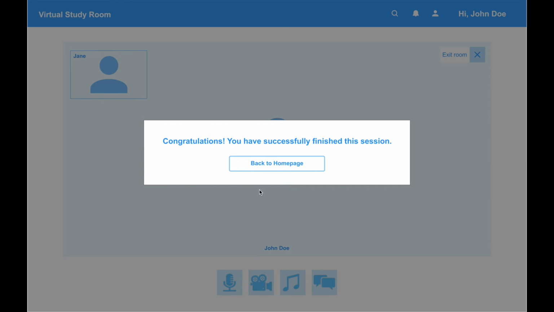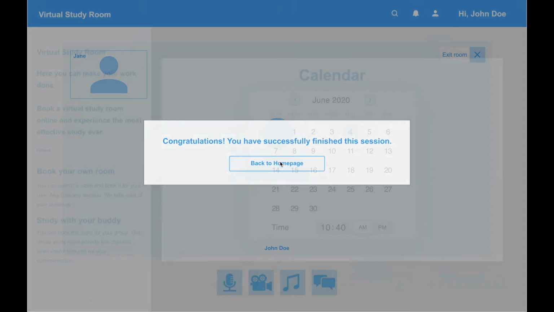Now the user can go back to the home page. Or we can just directly leave the room if we don't need any more time. We also give that option to the user, so the user just directly goes back to the home page.